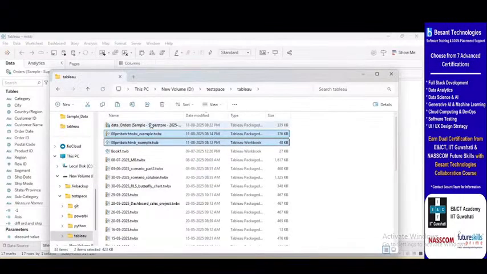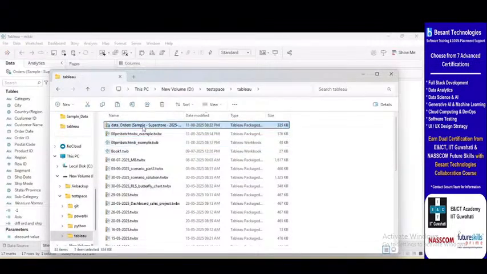Now I have saved that data file. Let me show you where the data file is. This is the one I saved. Look at the icon itself, you will come to know what it is. It's a packaged data source. When you open it, it will not show any graph and all. It contains data only. Once I create this data file, I will publish this file to the server, Tableau Server.